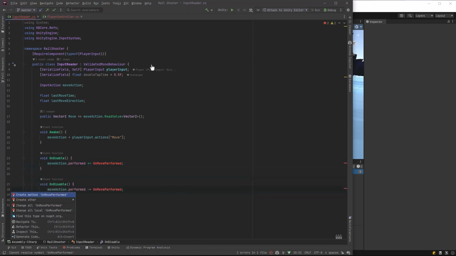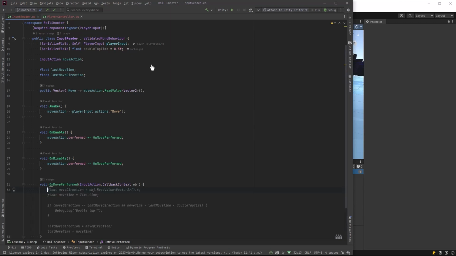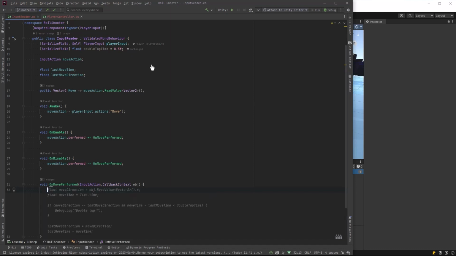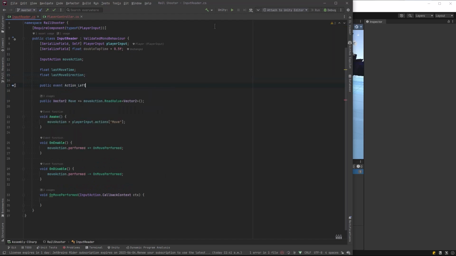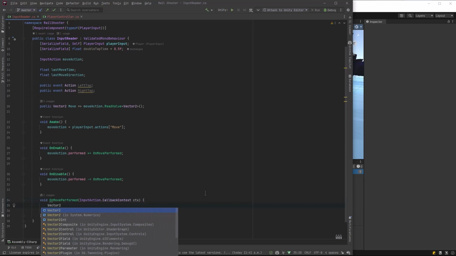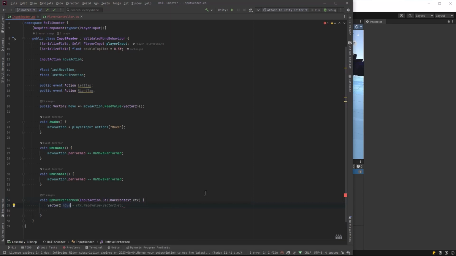And on disable, we will deregister. And we'll make a method that will be fired anytime that happens. So that's when the player input fires off a C# event because the player actually clicked a key. So let's define our method there. And we're going to define 2 C# actions here to then fire off and let other components know what's going on. So in our onMovePerformed method, what we're going to do is, let's first of all get our direction.